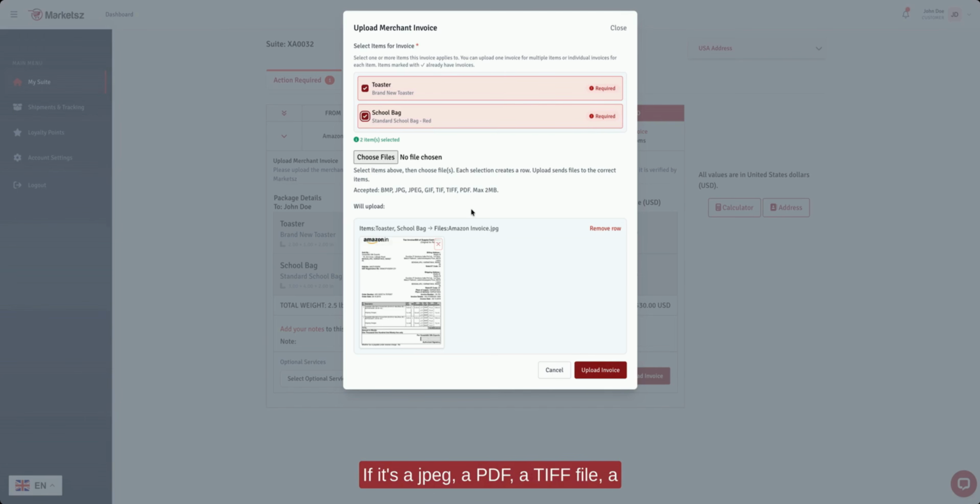It doesn't matter which format you upload the invoice in. If it's a JPEG, a PDF, a TIFF file, a GIF file, you can upload a screenshot of your actual telephone, the order summary, whichever it is, as long as it has all of the information on it and it is from the original merchant, it is good enough for us to be able to move on to the other phase.